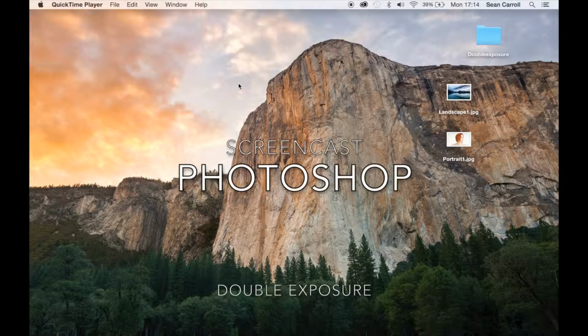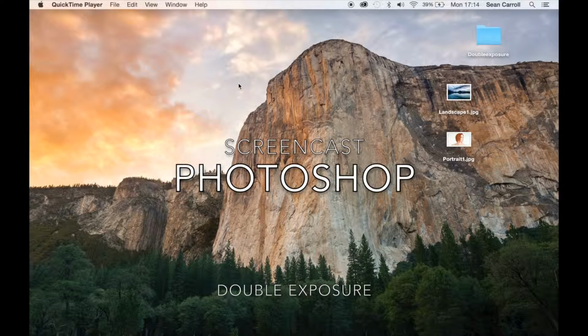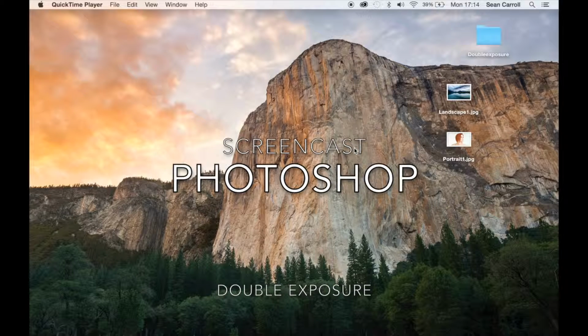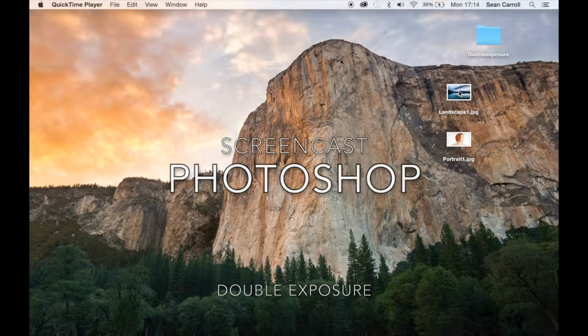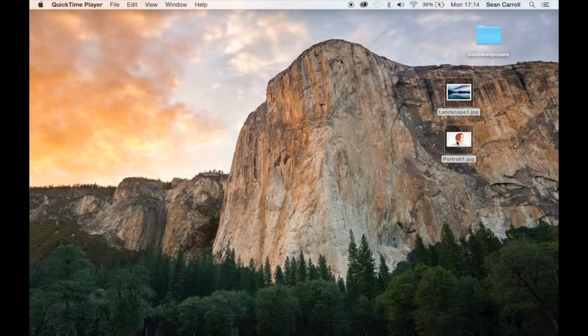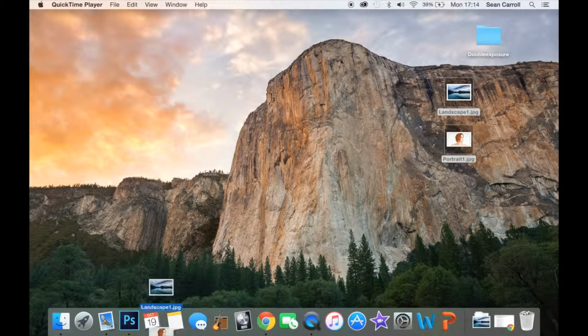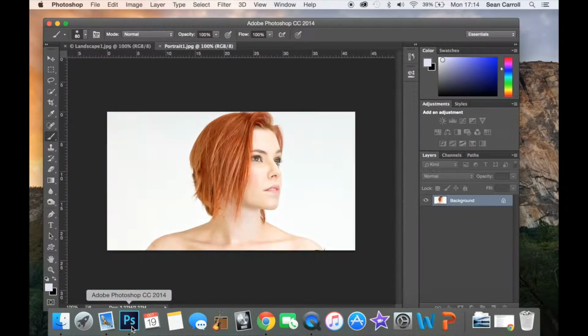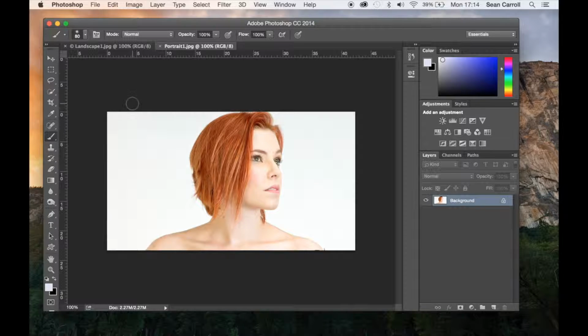Hi there, today I'm going to show you how to do a double exposure technique on Photoshop. So I'm going to be using these two images here. So I'm just going to click and drag them into Photoshop. Open them up in Photoshop.